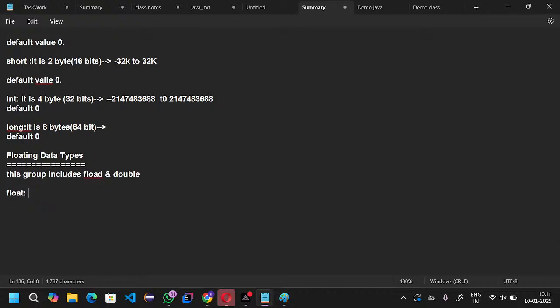The size is 4 bytes, meaning 4 into 8, 32 bit. And the range, you can take any value. Next, the default value. Default value is 0.0f, guys. Are you guys clear with my point? Next, we have the double.